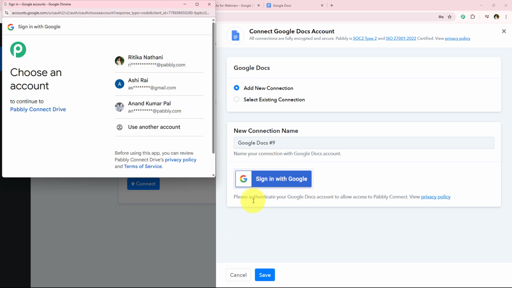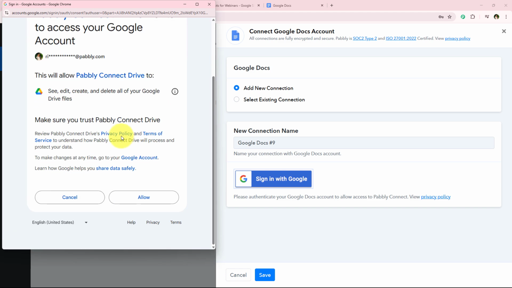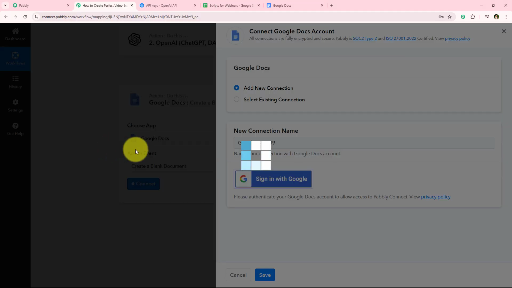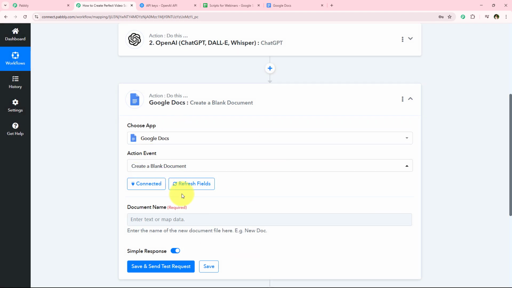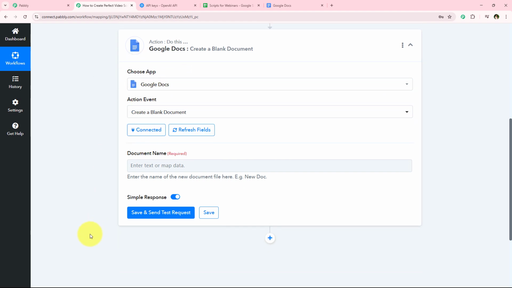And as soon as we click on this sign in with Google, over here you can see it is asking me to select my Gmail account. So I'm simply going to select my Gmail account right over here, and now Pabbly is asking me for some permissions. So what I'm going to do is click on this allow and give Pabbly all the permissions it is asking for, because my data is secure with Pabbly. You can also click on allow, Pabbly is safe. And now with this we have successfully connected our Google Docs account with our Pabbly Connect workflow.